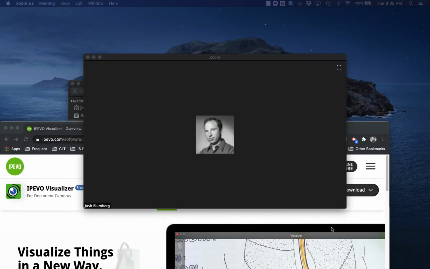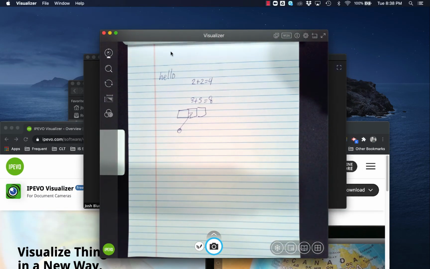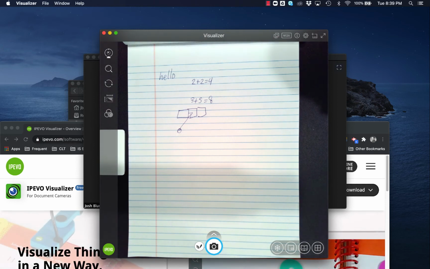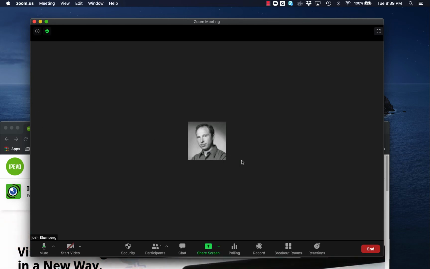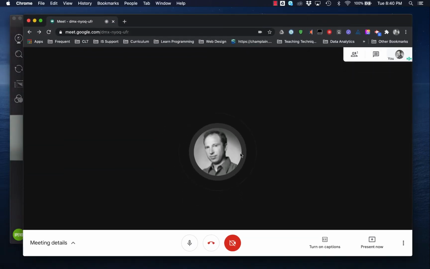So here, I'm going to go ahead and share this. There'll be a little green box that goes around this from Zoom to let you know it's sharing. And then you can press stop share to stop sharing at any time. So that's the process in Zoom, and we're going to switch over to Meet, and you'll see it's pretty much the same thing. Okay, I'm over here in Google Meet, and I'm running my meeting.